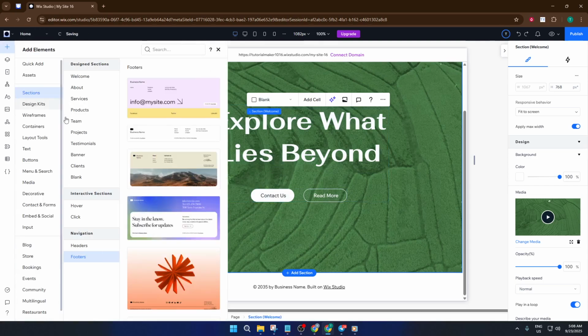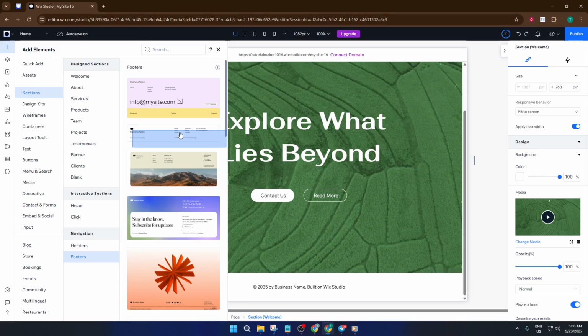I hope you found this walkthrough helpful. Sometimes these little design tweaks can make a big difference in how professional your site feels.